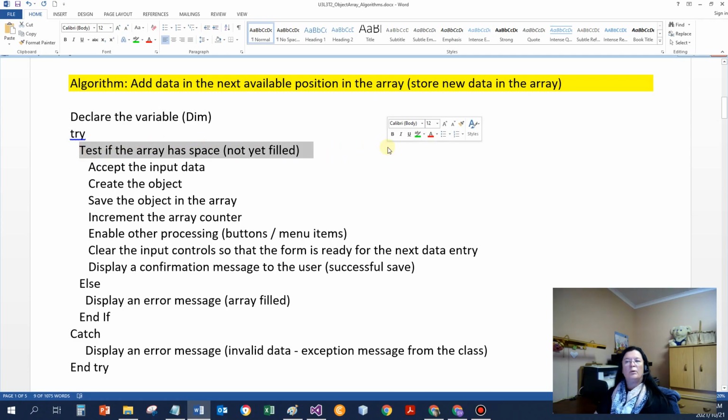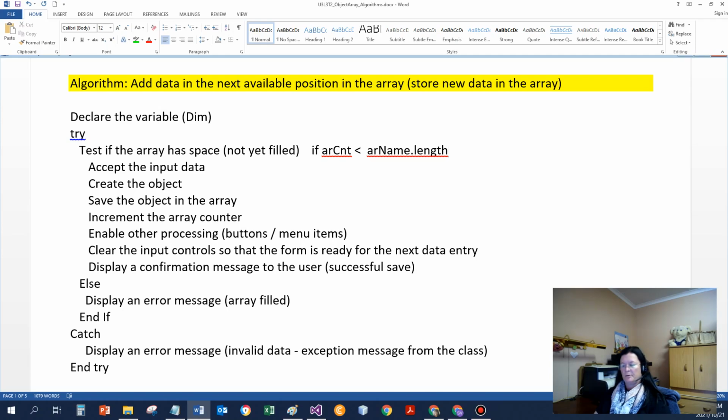Next, I will always check if the array has space, if it's not filled yet. So I'm going to check if my array counter would be less than. Either I can use the maximum or my array name, whatever I called the array, so either less than max or array name dot length. Any one of those two would be perfect. So let's go and add both of them there.